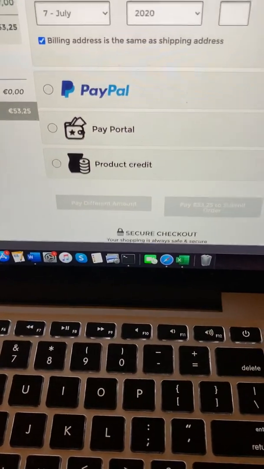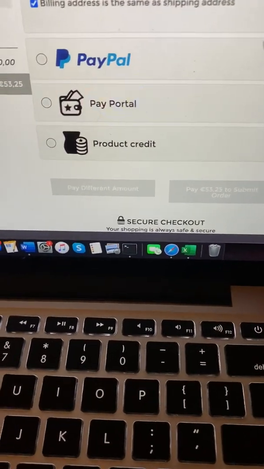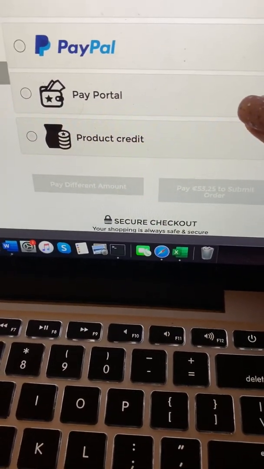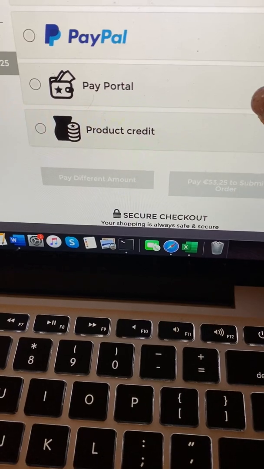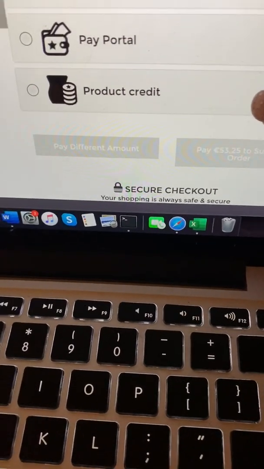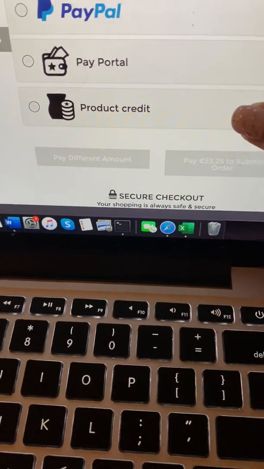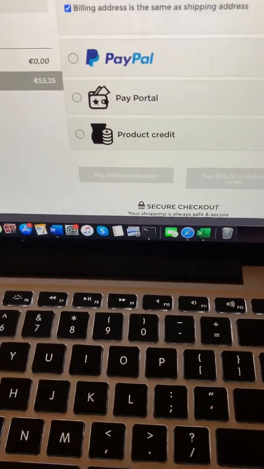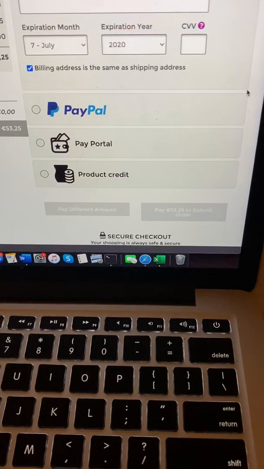Also, you're probably wondering what the other options are. PayPal is pretty self-explanatory. Pay Portal is where your Scentsy salary is every month. And product credit is if you receive awards such as your Sensational Start Award. Well, that money goes right here as a product credit when you want to pay for Scentsy.